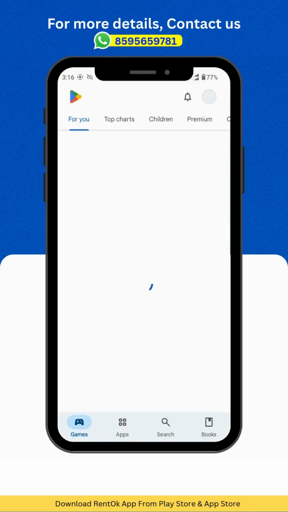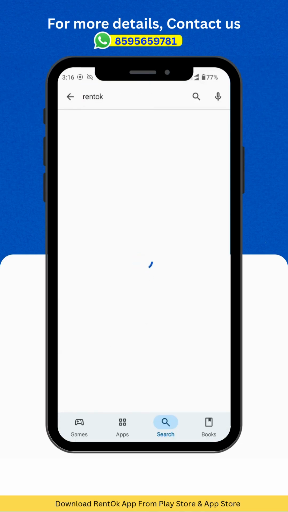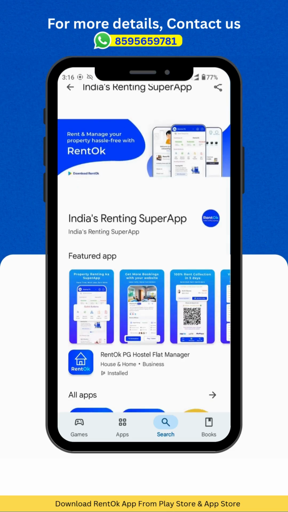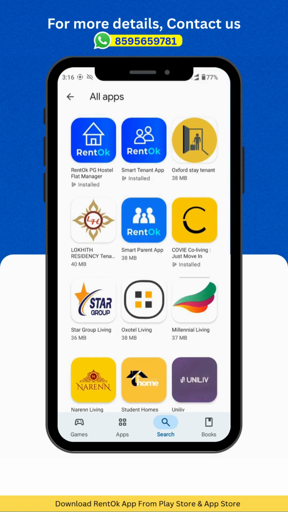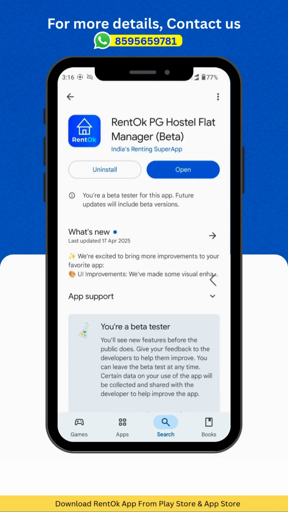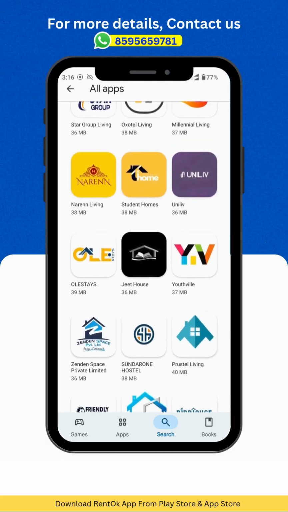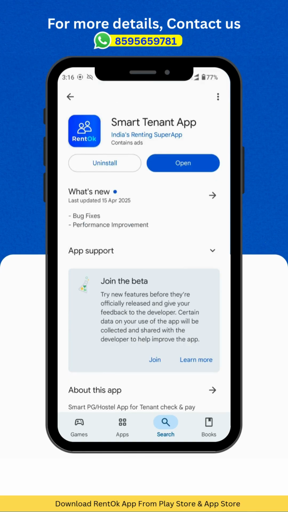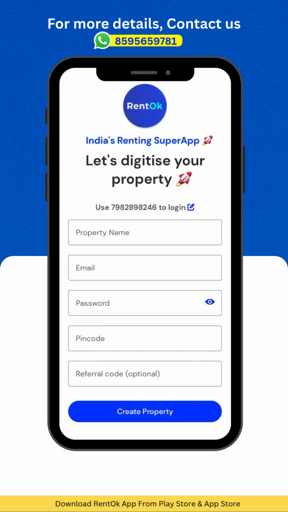If you go to the Play Store, you will find an app called RentOk. You just have to search RentOk, and you will find a lot of RentOk apps developed by our team. The app you have to choose is RentOk PG Hostel Flat Manager. There are other apps also. These are customized apps built for different owners, and we have another app for tenants. But today I'm going to talk more about the manager app.